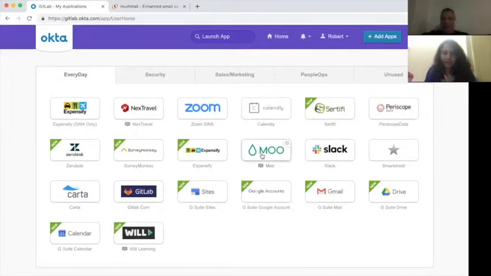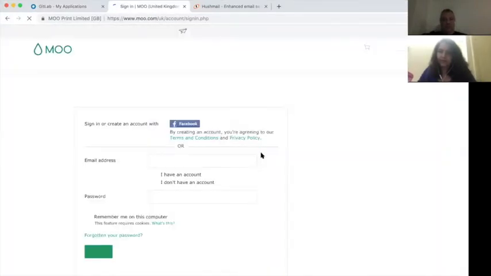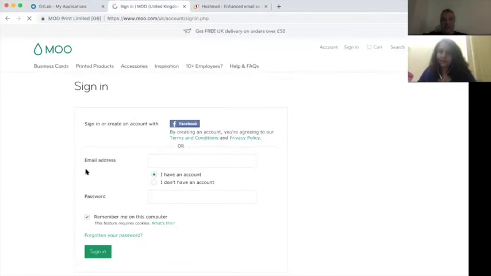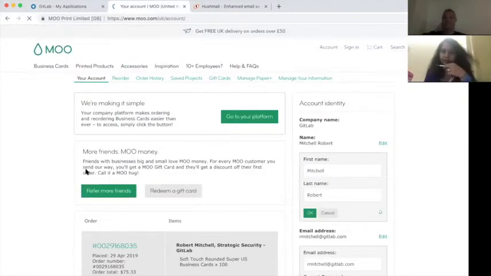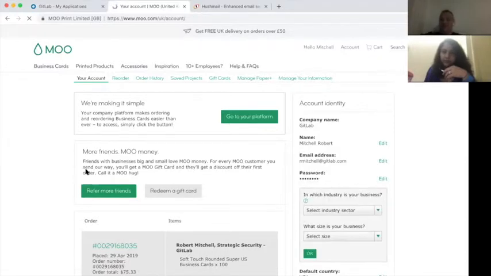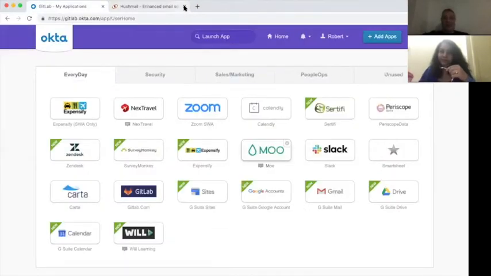Let's use Moo, for example. So if you watch what happens when we log into Moo, you'll see that it does a signing in. You see that it brings up the email address page here. Now, I'm not typing anything, but it automatically put all my details in and logged me in. So I didn't have to do anything there. I'm not that fast a typer. I really am not. So those are examples of SWA apps.